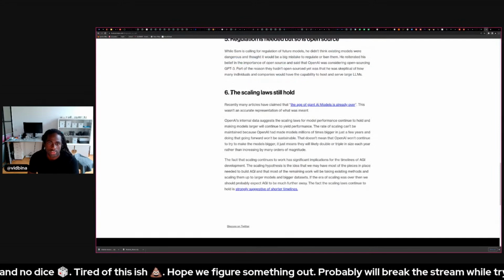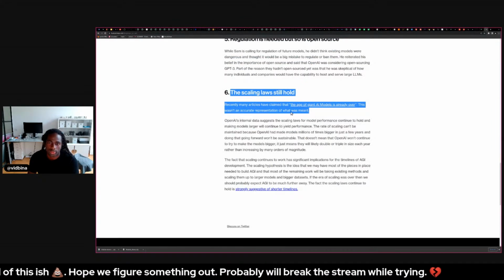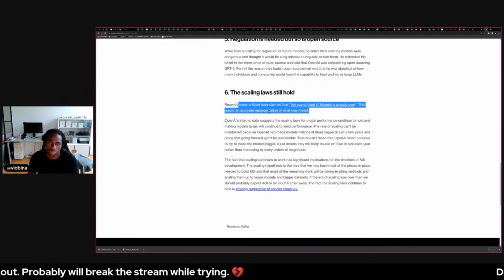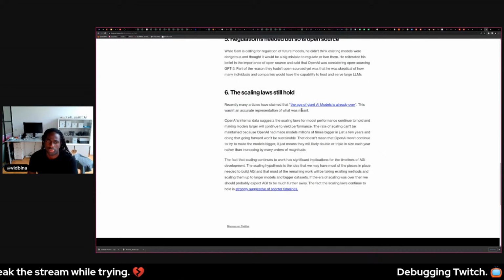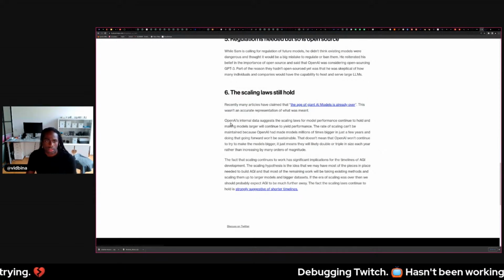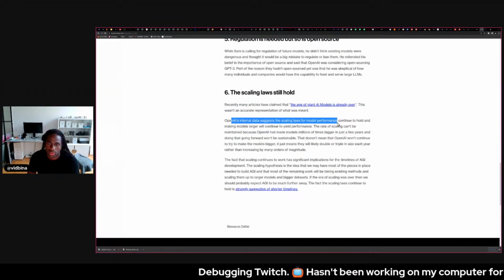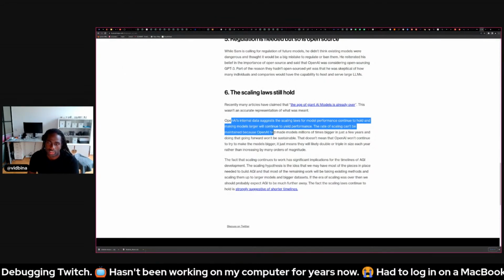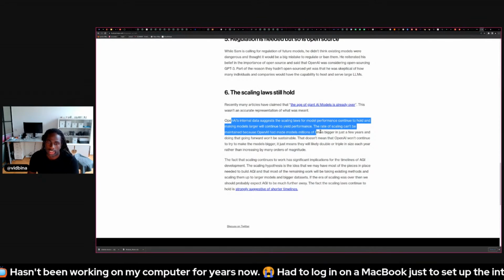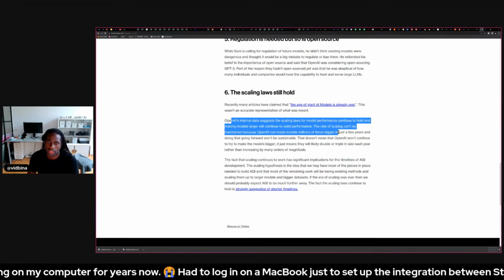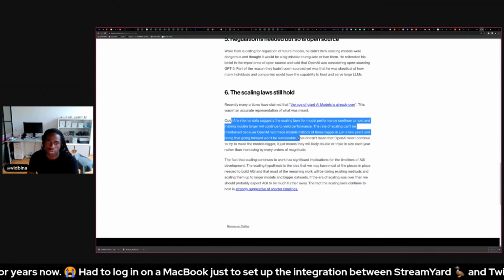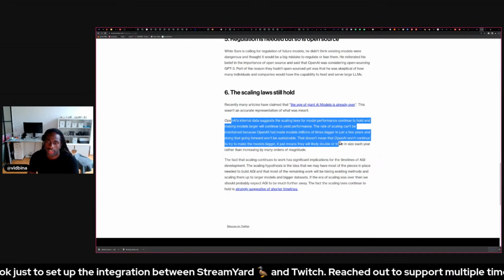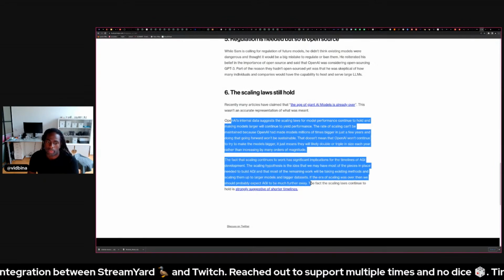The scaling laws still hold. Recently, many articles have claimed the age of giant AI models is already over. This wasn't an accurate representation of what was meant. OpenAI internal data suggests that the scaling laws for model performance continue to hold, and that making models larger will continue to yield performance. The rate of scaling can't be maintained because OpenAI has made models millions of times bigger in just a few years, and doing that going forward won't be sustainable. Fair enough. That doesn't mean that OpenAI won't continue to try to make models bigger.